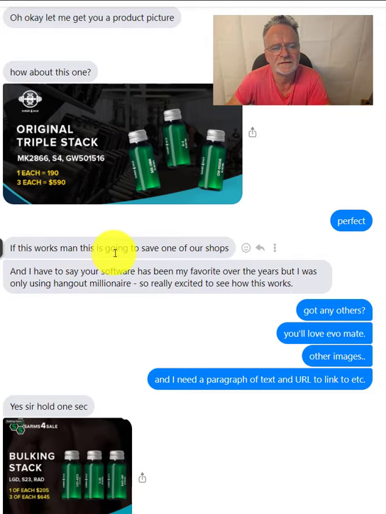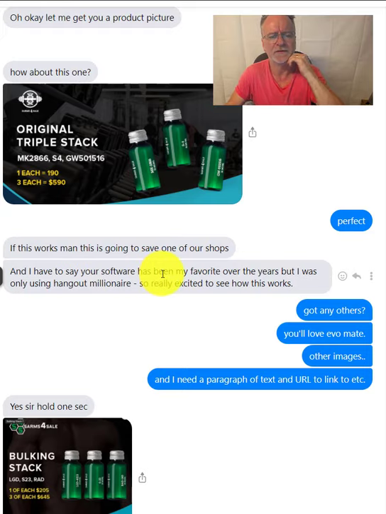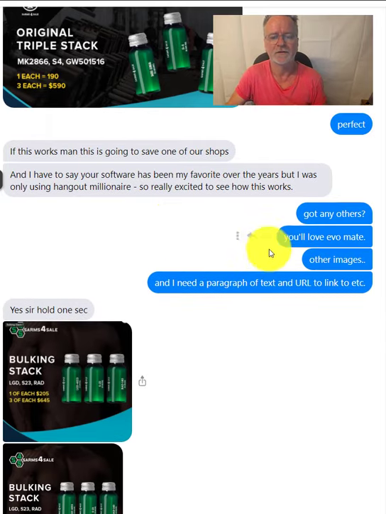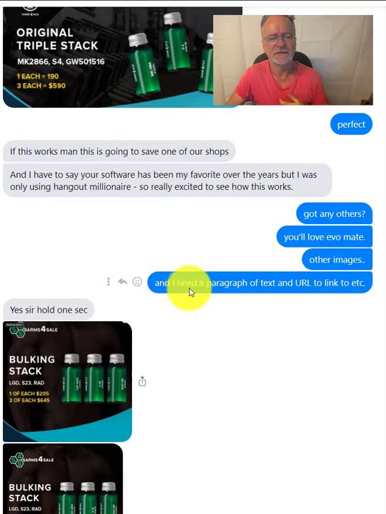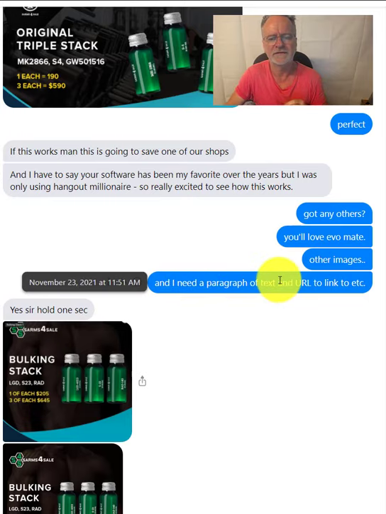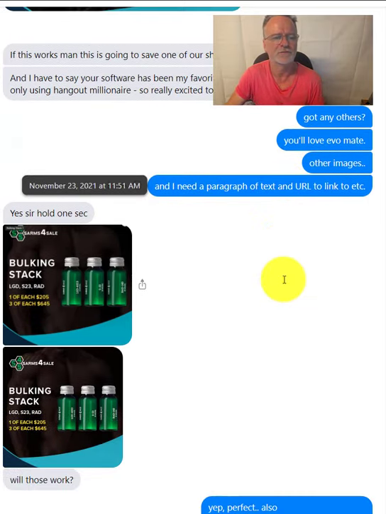If this one works, it's going to save one of our shops. Cool. And I have to say, software has been a favorite over the years, but I was only using Hangout Millionaire, so really excited to see how this works. And I go, have you got any other images? You'll love Evo, mate. Other images, and I need a paragraph of text and a URL to click to.